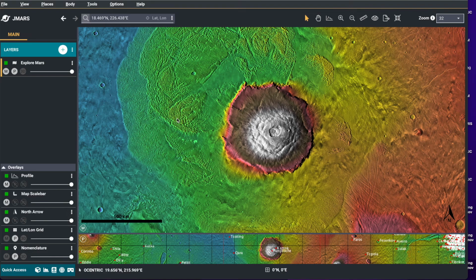Welcome to the tutorial on profile line drawing. Today we're going to be going over how to draw a profile with a numeric map.